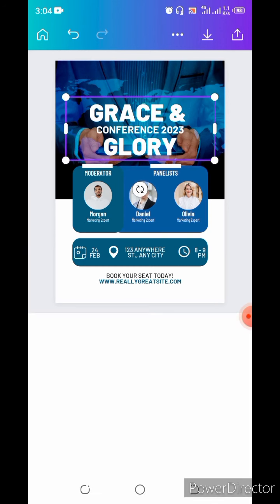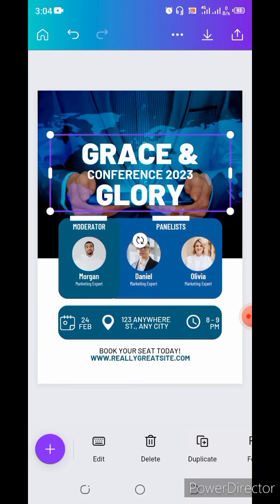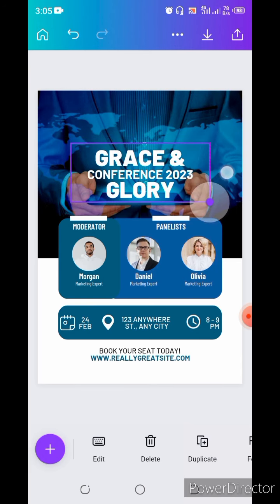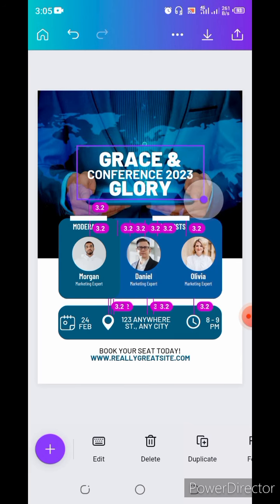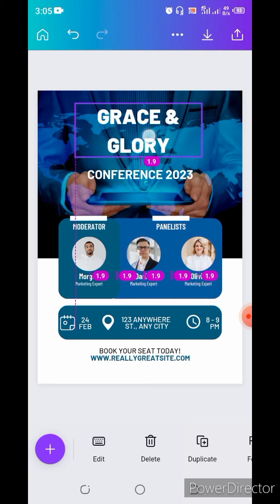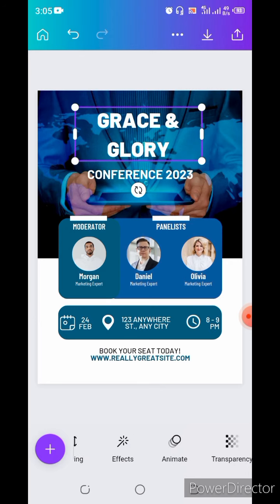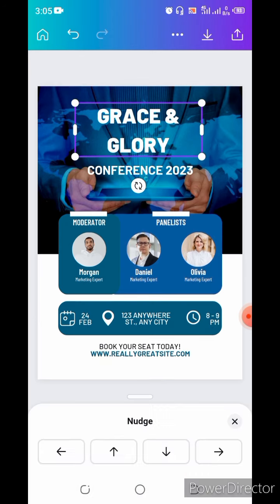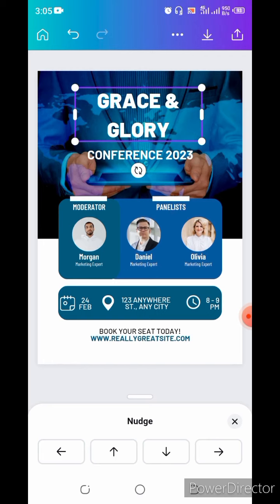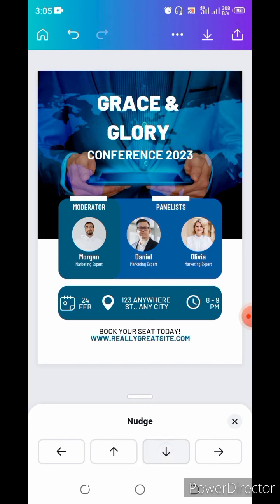Just don't worry about the size, and don't worry about the write-up entering the other one; we'll still change it. Now you have the write-up you want over there. You can make your edits over here. You just reduce the size a little bit. Having reduced the size, you can just move it with your finger upward, or you come over here and use the notch to move it. This allows you to move whether downwards or upwards.